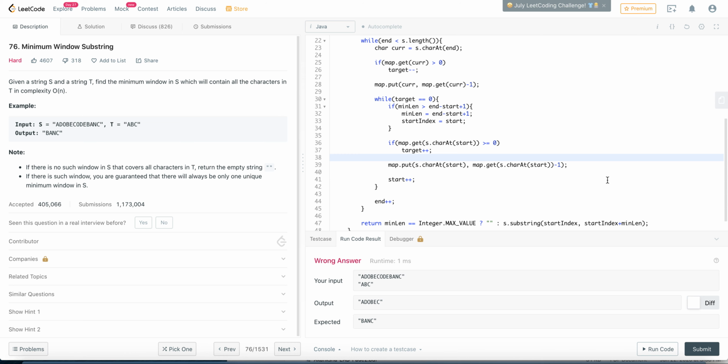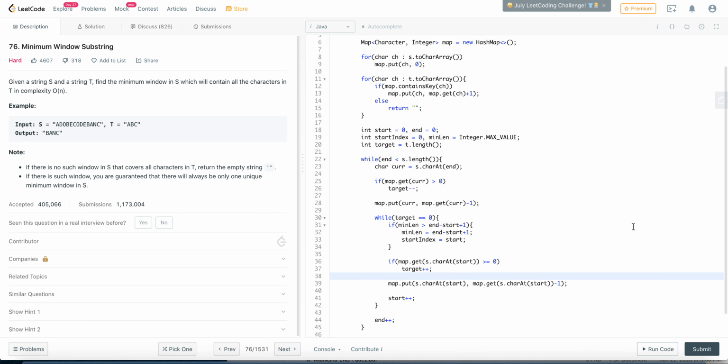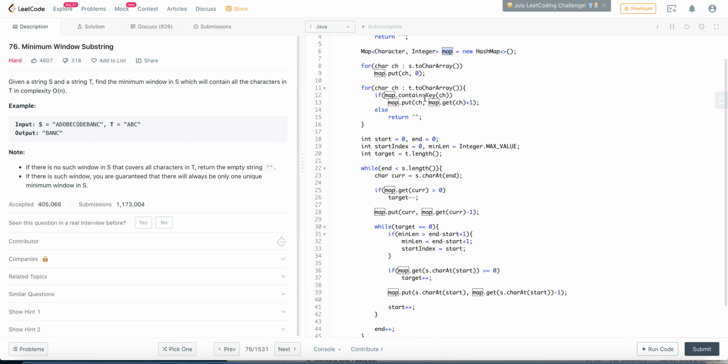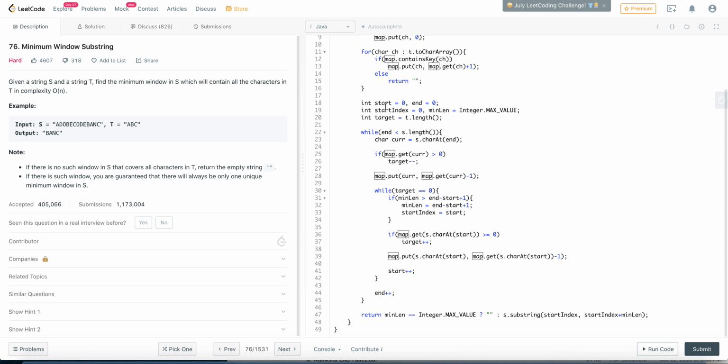I knew it cannot be correct the first time. So we are actually checking whether they are 0. It looks good. Then we have initialized our map and we have inserted all the characters from S to our map. Now we are traversing through all the characters of T and we are checking if map contains this. So map.put plus 1. We are increasing the values. Then we have initialized our start and end index. Our start index is 0 and minimum length is Integer.MAX_VALUE. Target is t.length. So this is okay.